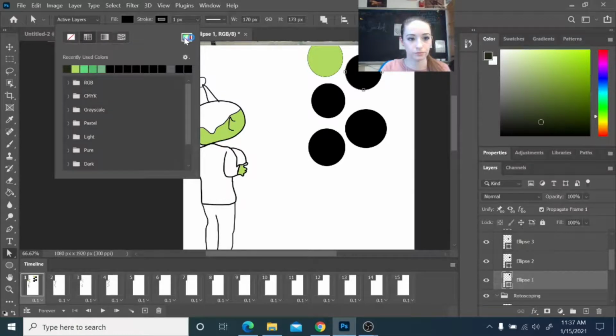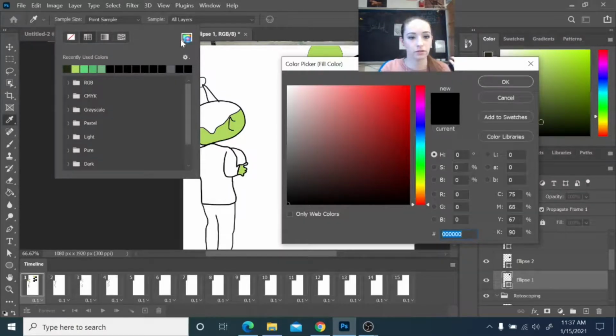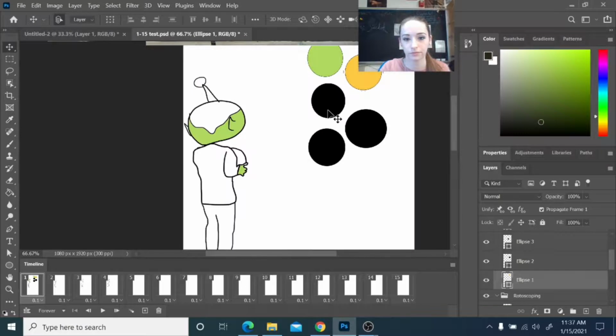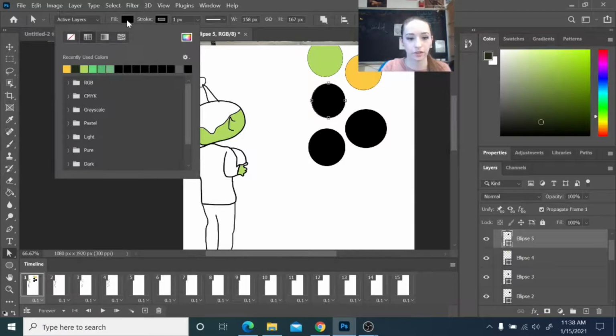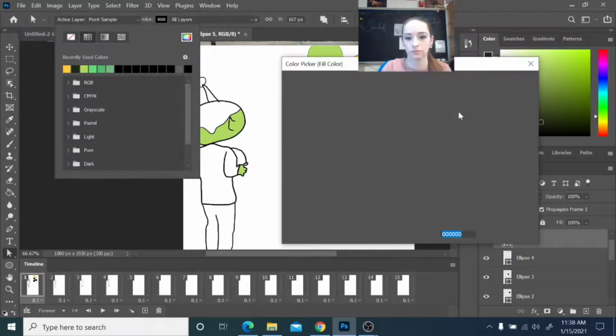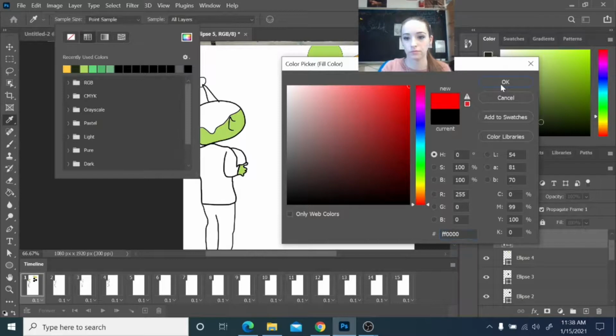So let's think about like his hair. What hair color? Let's keep him like a blonde alien. There we go. Let me go back to layer select, click the circle. All right, that's that layer. And then I'm going to change that fill, and let's do his shirt color. Let's do like a red.